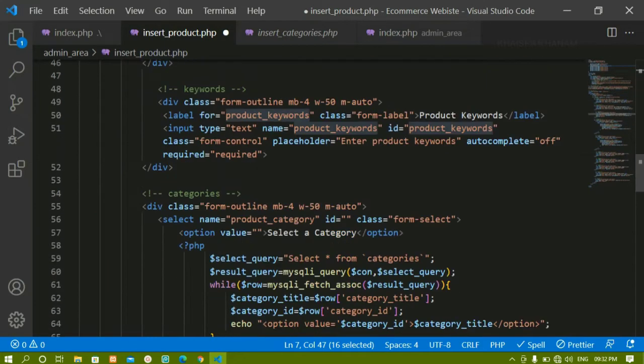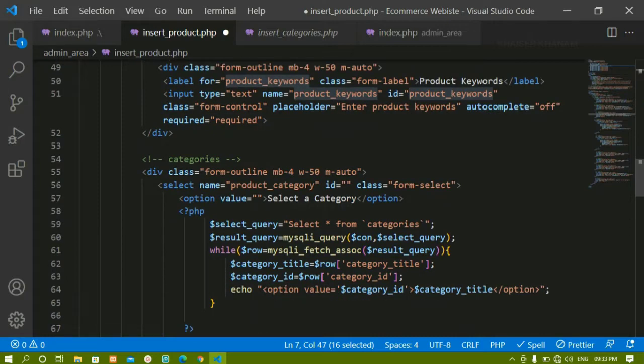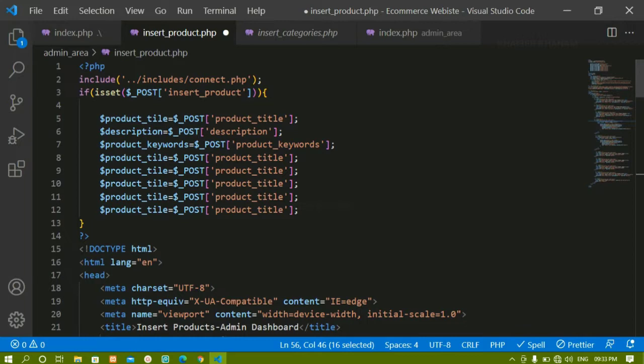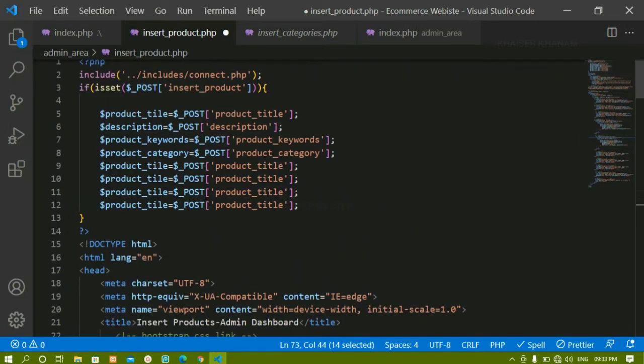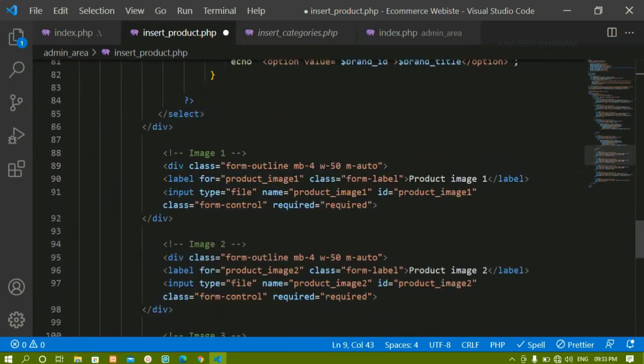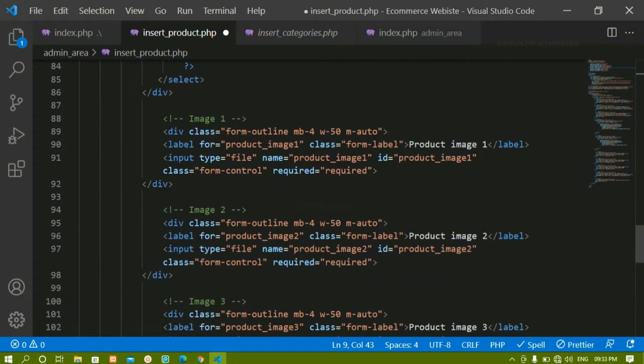Then next, after product keyword, we are having this select option, and for this I have given product category. I'll just select that one, and here I'm just going to paste, and also here I'm just going to paste. Then below that I'm having this product brands. I'll copy this, and here I'm just going to paste, and then finally I'm going to paste here. Again below that, after that we are having images.